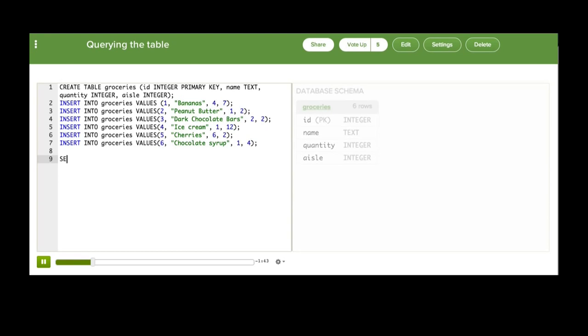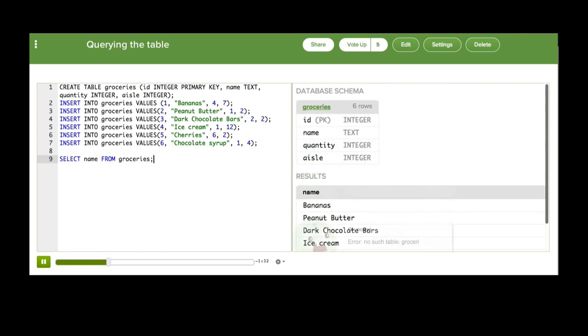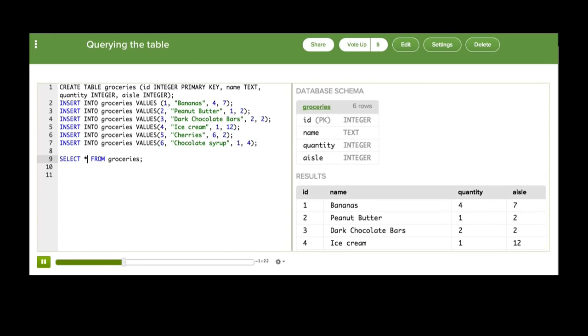To perform any query, we write select, and then which columns we're interested in, like the name, and then from, and the table name that we're selecting from. And we can see a list of the groceries on the right under that results section. But what if we want all of the column names? We can just replace name with star. And that was also the query that got inserted when you clicked the table name, which you might remember from the first talk through.